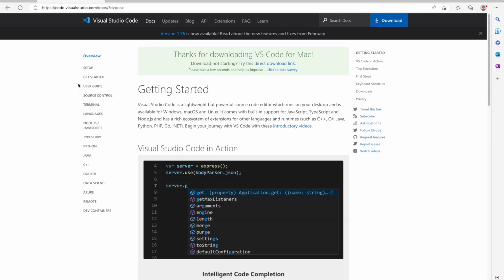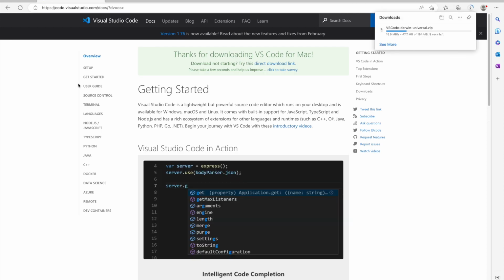While the download is going, you can see on the left-hand side of the screen some links that go into more details on how to use Visual Studio Code. Once the download completes, we're going to click to open the download zip.